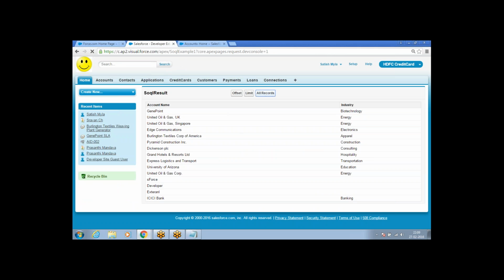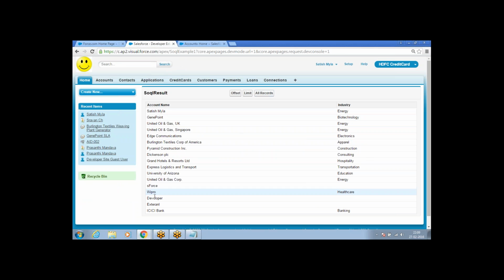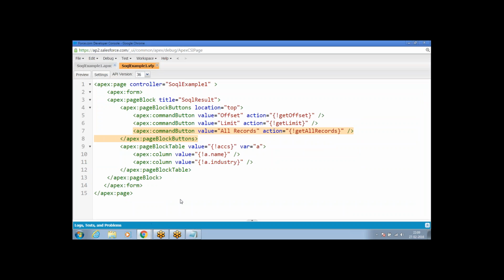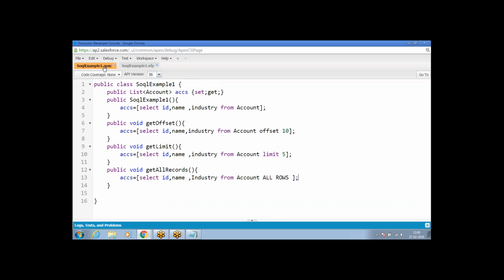So say getAllRecords. When you say that, we are able to see Satish Myla and we are able to see Wipro. So the records which are in the recycle bin are also fetched here. When I say all records, even the records in the recycle bin can be fetched. If you want to fetch only the records which are in the recycle bin, my next query was how to fetch only the records in the recycle bin.